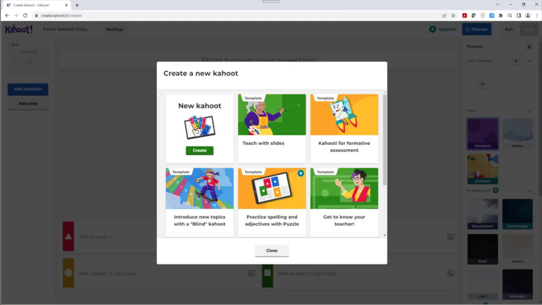Kahoot gives you options to create a new Kahoot from scratch or to use a pre-made template. You are welcome to select some of the available templates, but I will warn you that some of these items require an account upgrade for a fee. We want to keep our Kahoot free, so I will pick the new Kahoot to start from scratch.